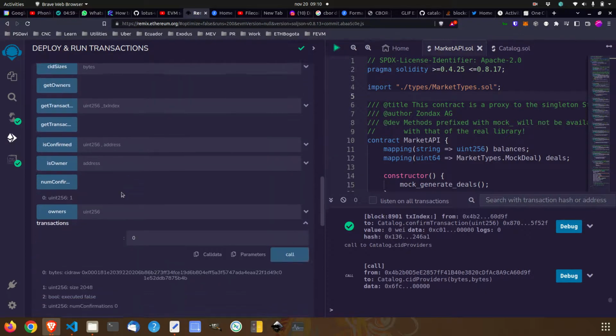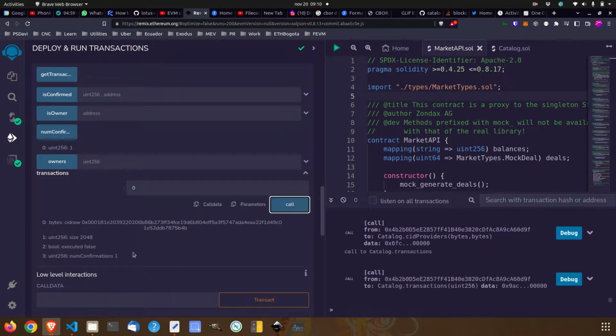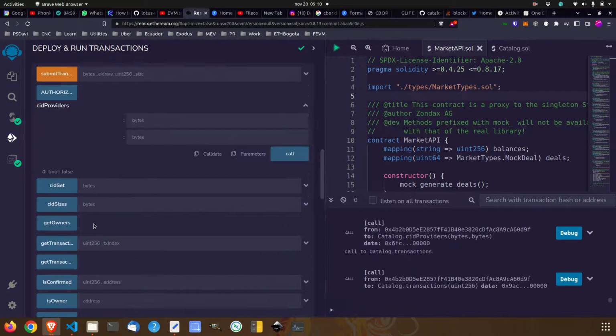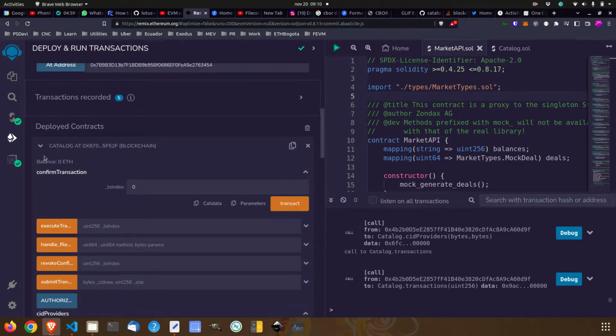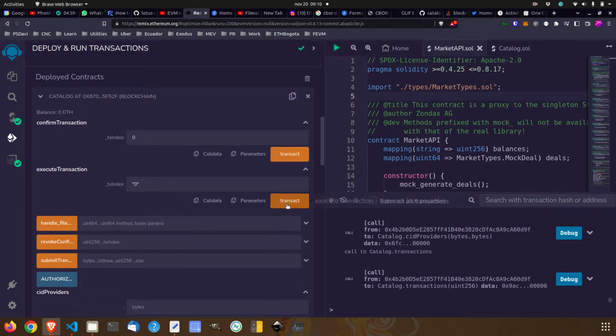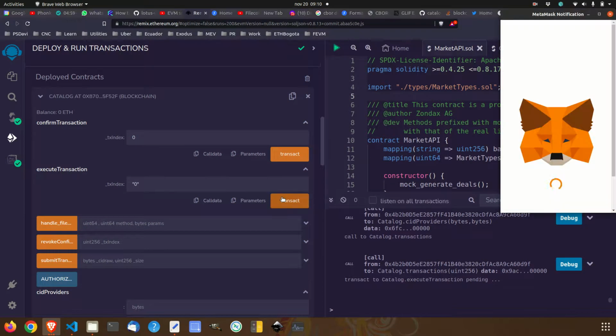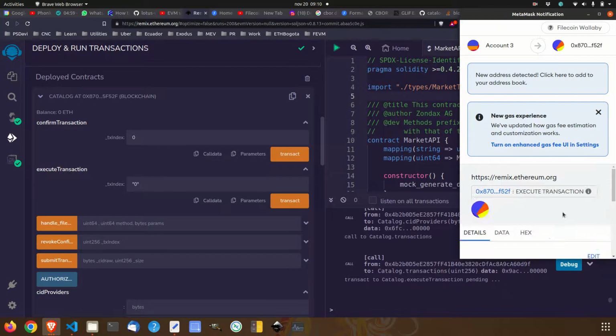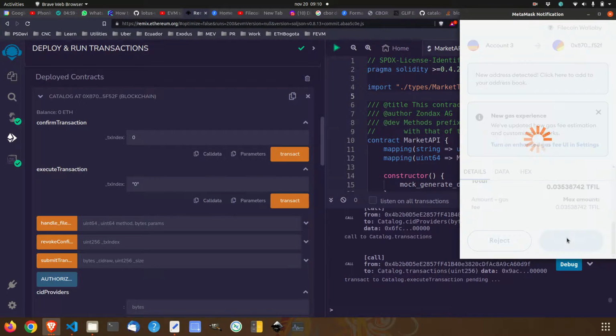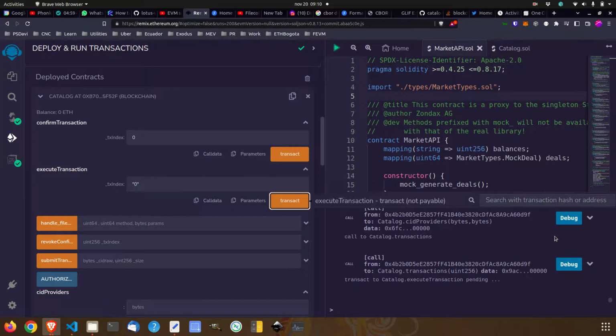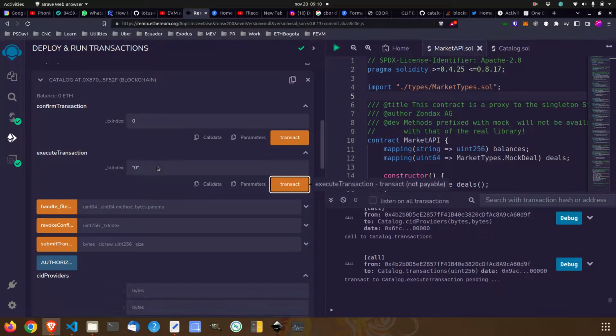So let's get some info about our transactions. Right now I have one confirmation, so now I can execute transaction number 0 and start to store the CID on the network. Meanwhile, we're waiting for the transaction to be executed.